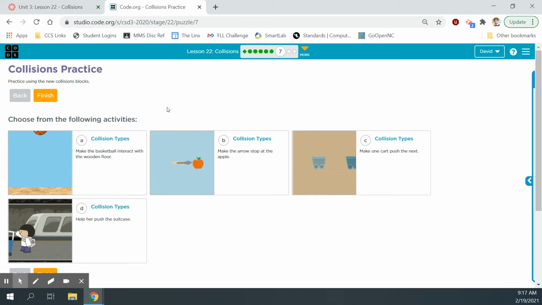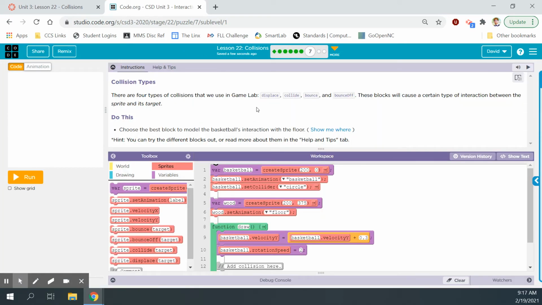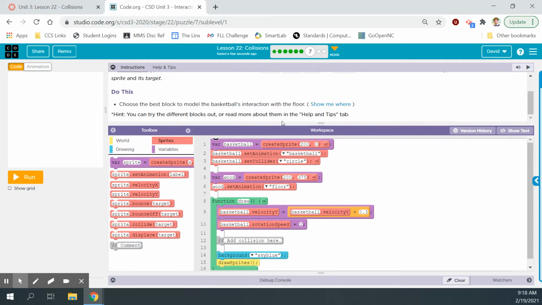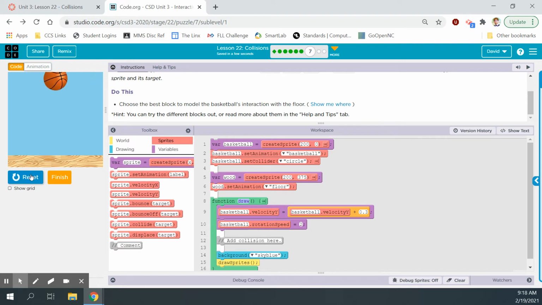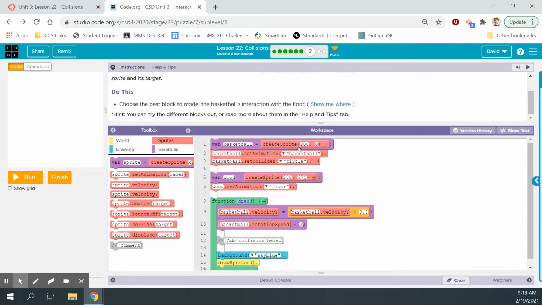Okay, we got 4 activities to do here. Collision types. Make the basketball interact with the wooden floor. There are 4 types of collisions that we use in Game Lab: displace, collide, bounce, and bounce off. These blocks will cause a certain type of interaction between the sprite and its target. Choose the best block to model the basketball's interaction with the floor. Show me where. Down here in the draw loop. All right, so let's run it. It just falls right through the floor, and the wood. Okay, so that's good. Hint: you can try different blocks out or read more about them in the Help and Tips tab.